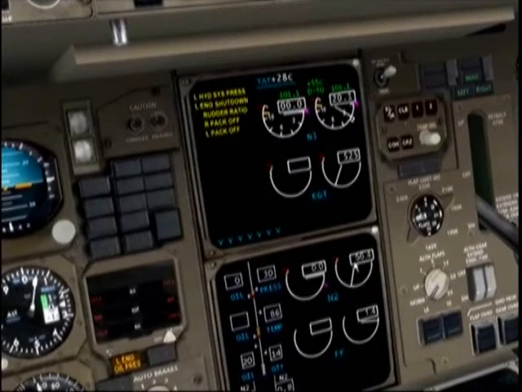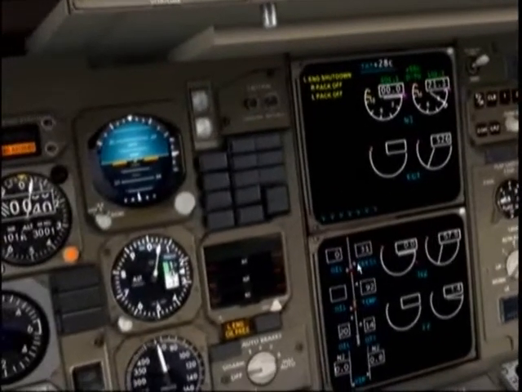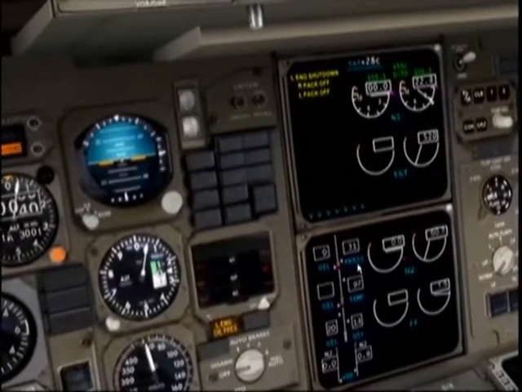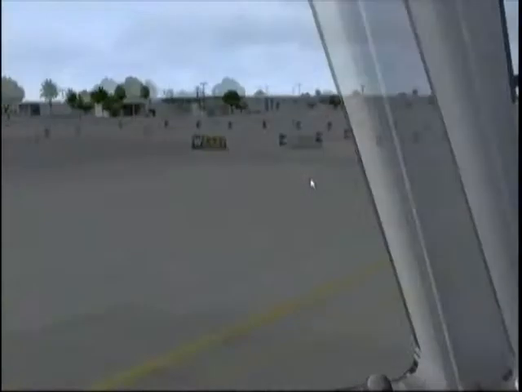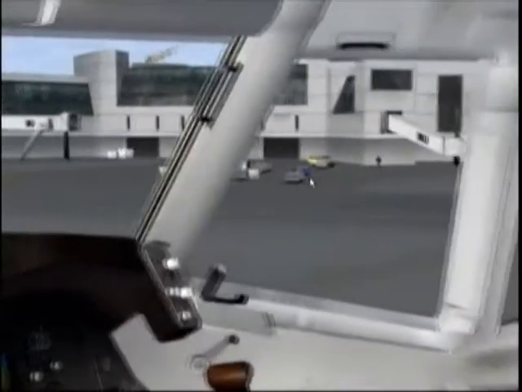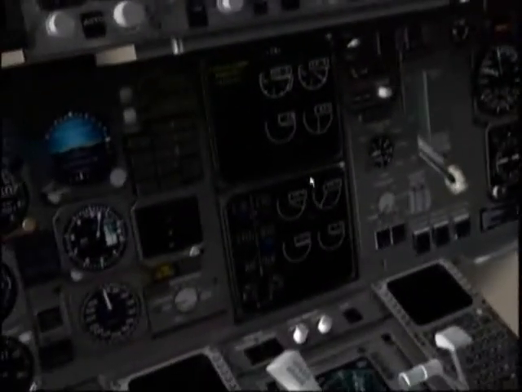Okay, everything seems okay. Let's start the other engine now. Over here. Okay, everything looks good in Miami today. 17% N2. Start it.